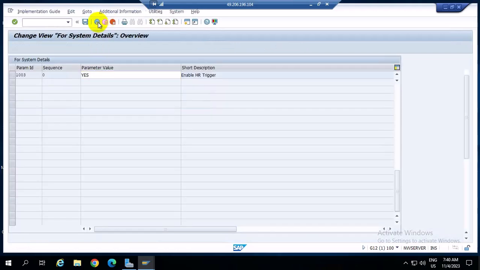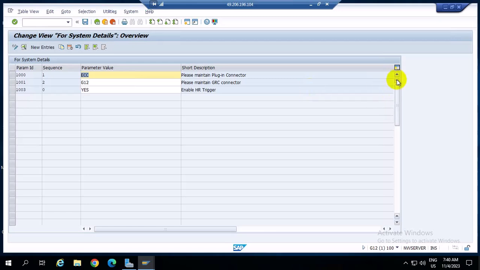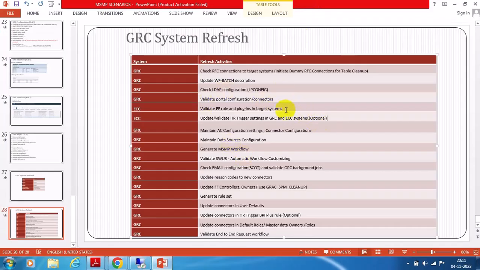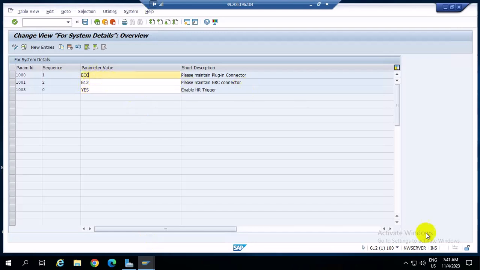So that is what we're talking about here. It will verify the ECC system, the GRC system, and the HR trigger. It will validate the portal 4000 and 4010 role, and it will validate the HR triggers existing in the ECC system. So in the ECC system, not in GRC, these parameters should exist.